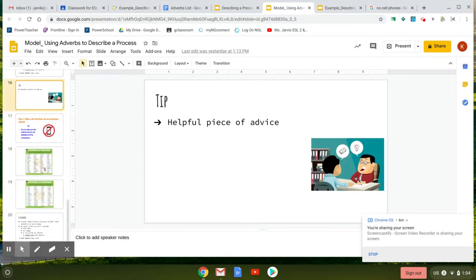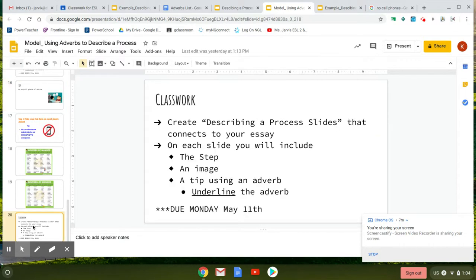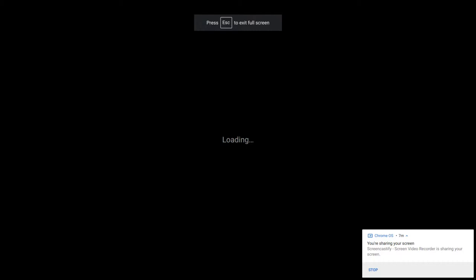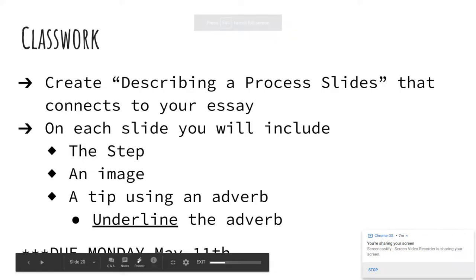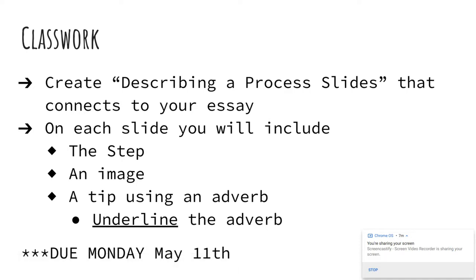It is not due until Monday with your essay. All right. On Friday, we'll discuss how to revise and edit the essay so that it's perfect before you turn it in. But right now, just focus on creating this Google Slides presentation.